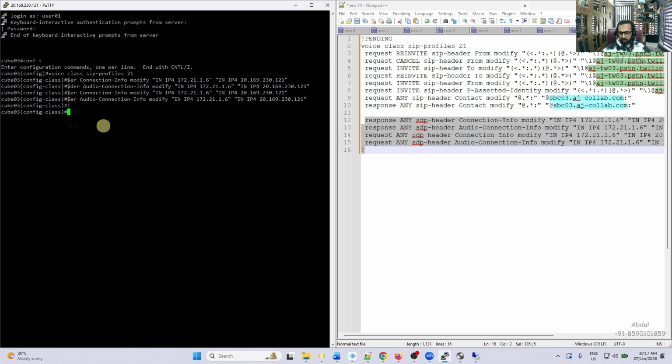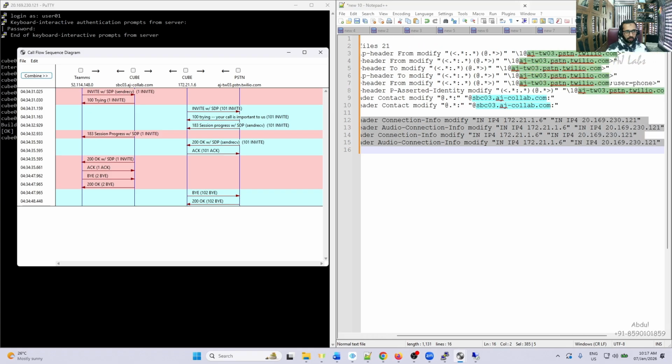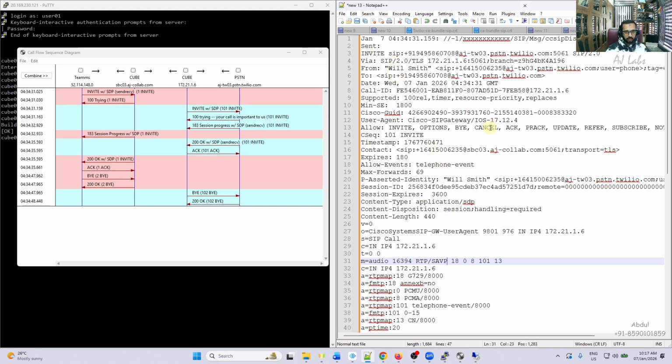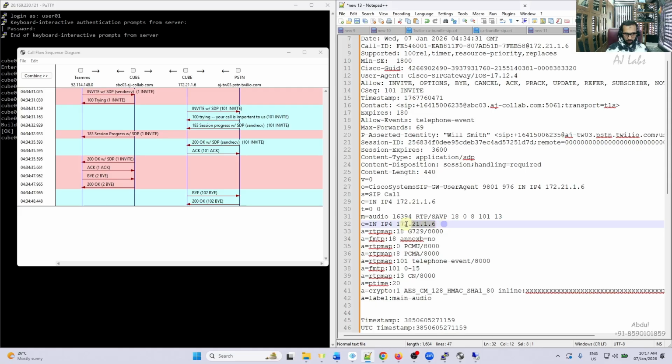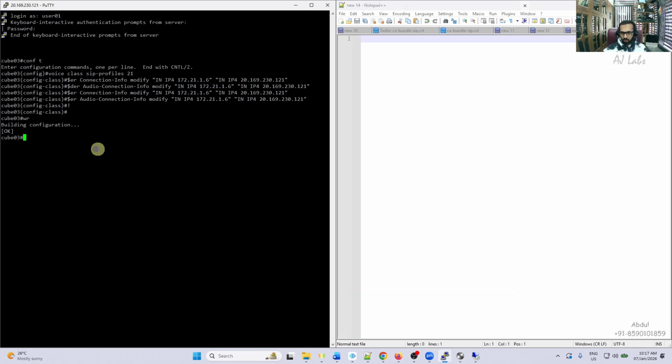That translates the private IP address of my CUBE into the public IP address toward Twilio. Keep an eye on this. The current issue is in the INVITE going toward Twilio, where right now we are seeing a private IP address. I'm going to close this, enable the debug once again, make the call and collect the logs.